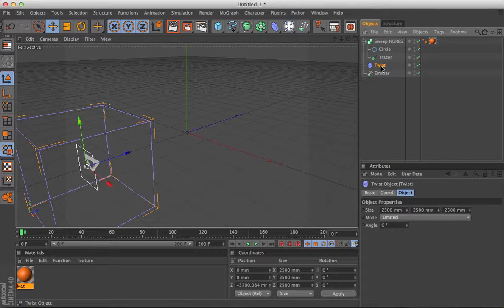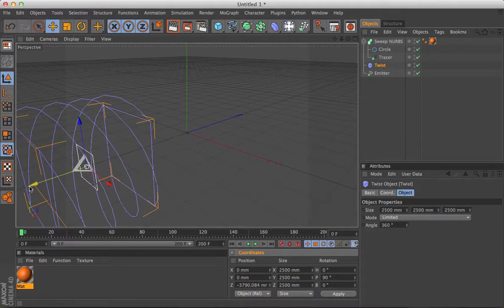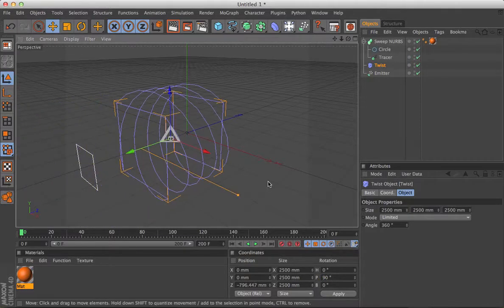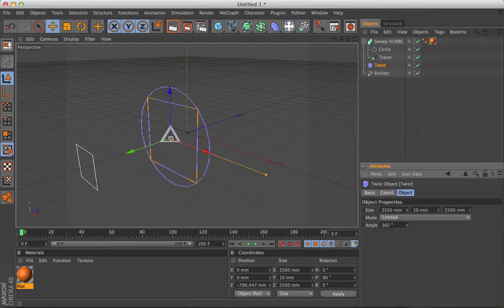So if we spin that to the angle of the twist to 360, change the P rotation to 90, move it along a bit, and I'm also going to stretch it out a bit. Oh, that won't stretch it out very far.